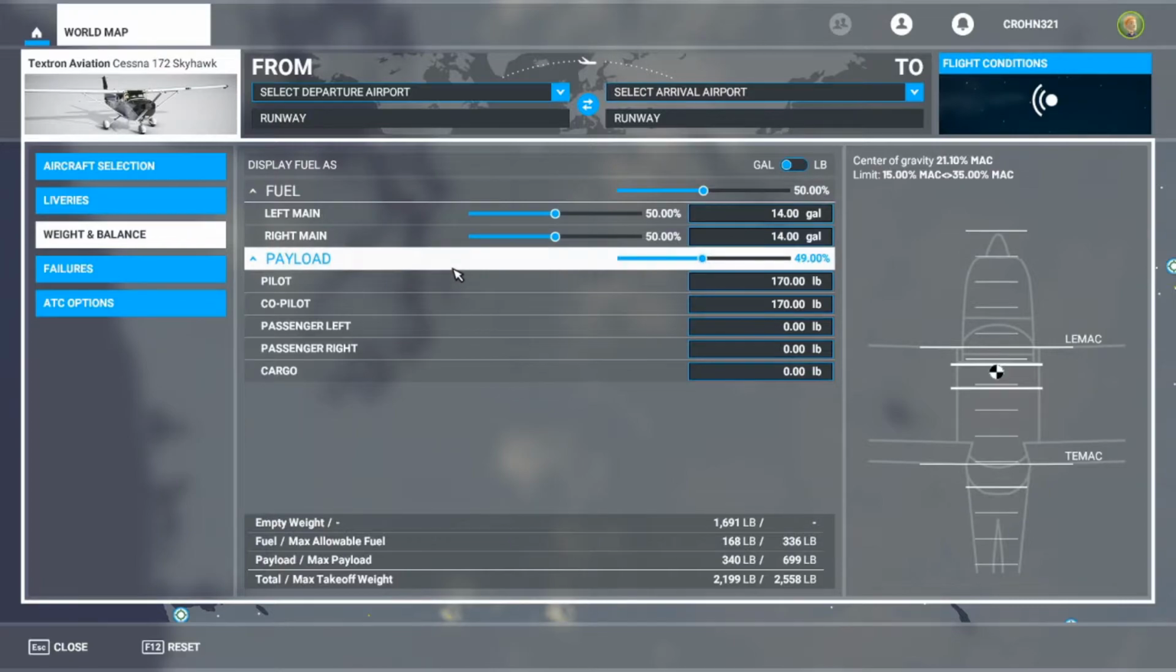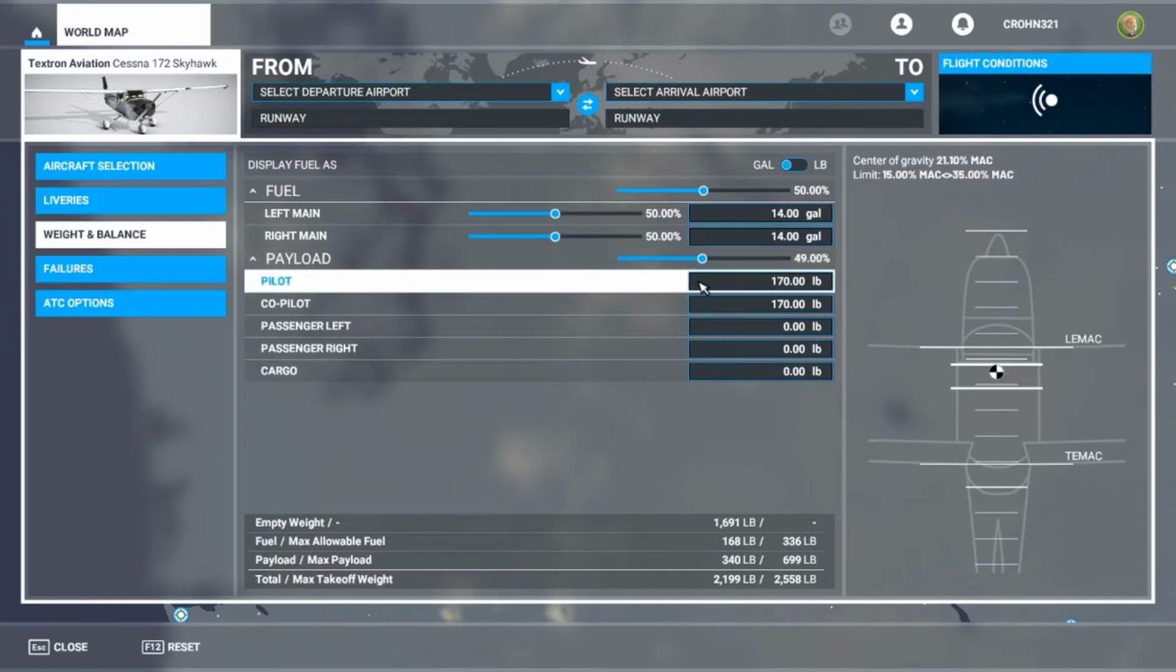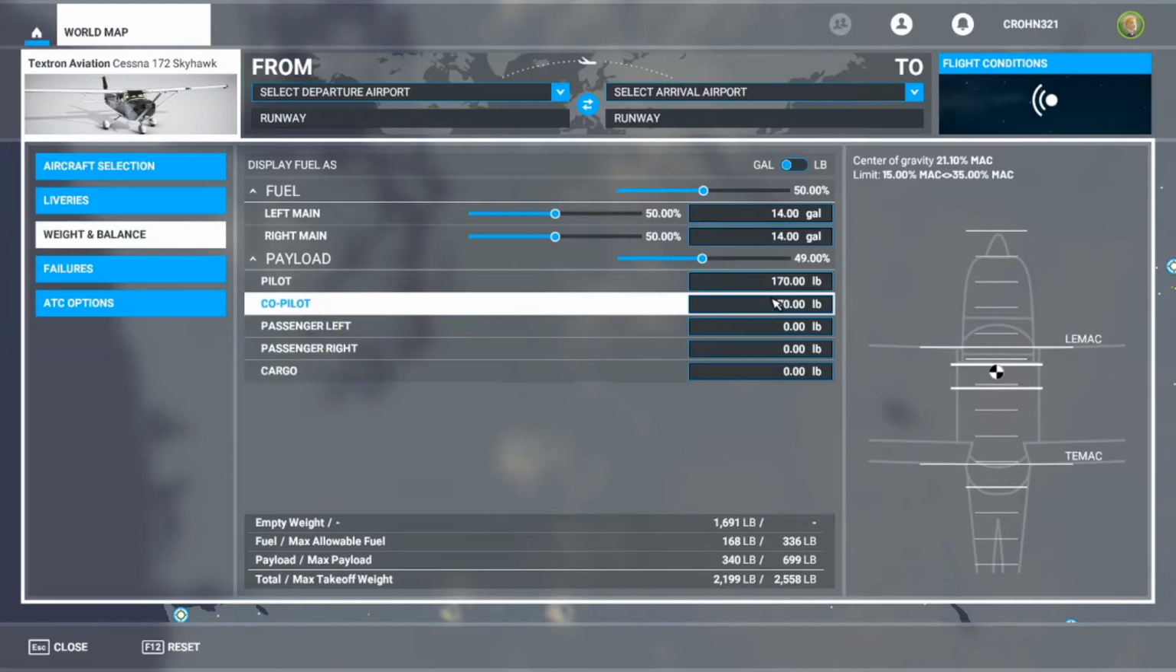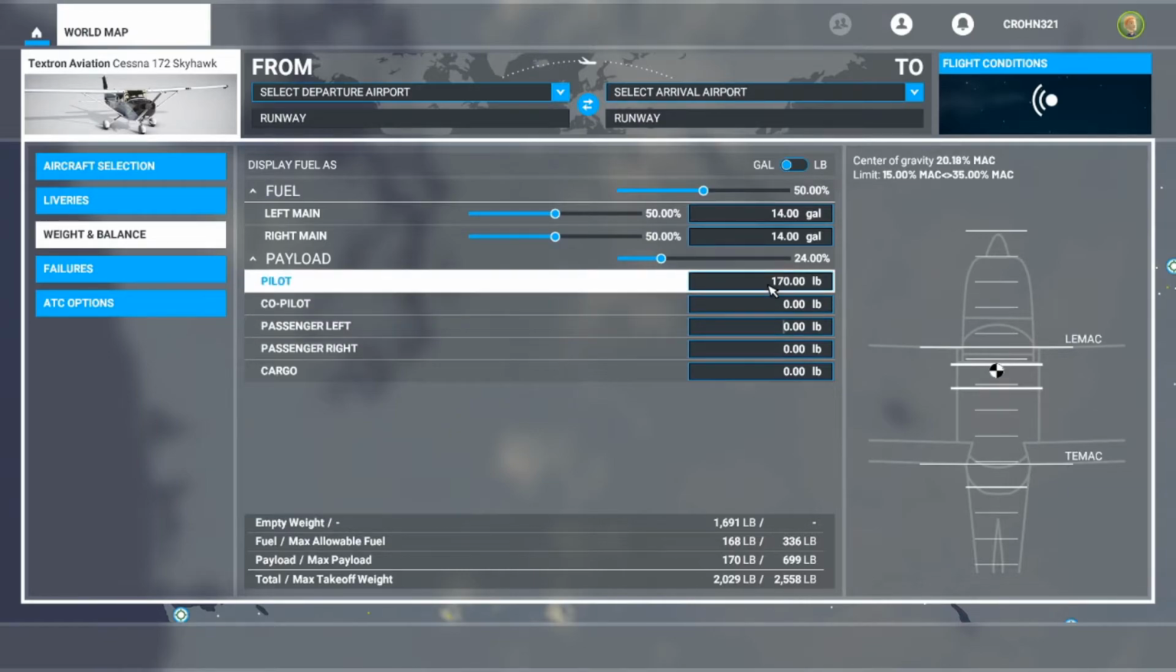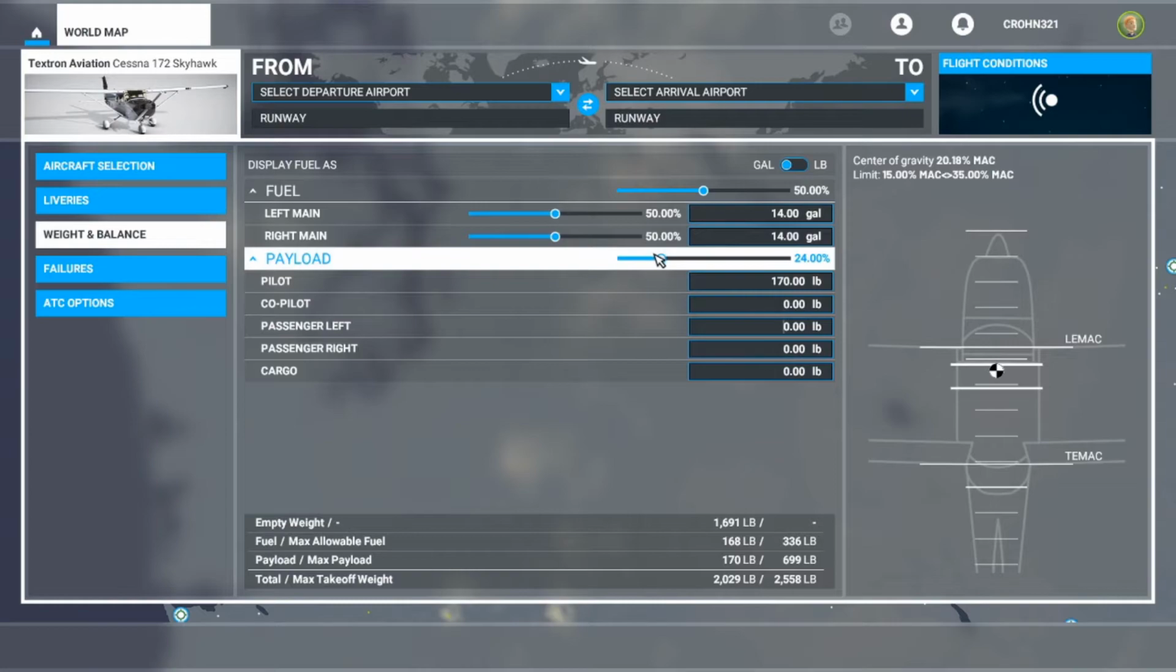Down at the bottom we have payload, so this would be any other weight in the aircraft, such as the pilot, co-pilot, any passengers or cargo. So right now it has a pilot and a co-pilot in here, but let's say I wanted to fly solo. I could just highlight the co-pilot weight, type in 0, and there we go, it's just a pilot. If you wanted to simulate a full plane, you can just move this payload slider all the way to the right and you can get a really heavy aircraft.